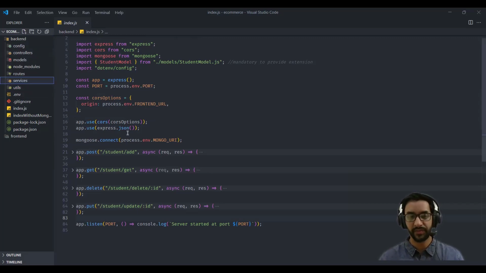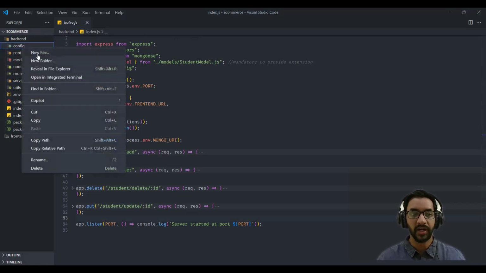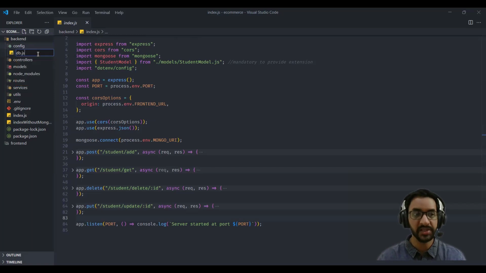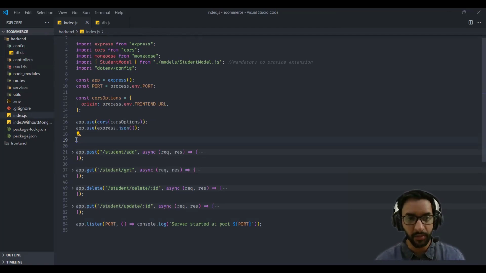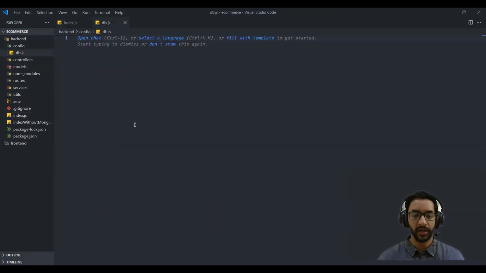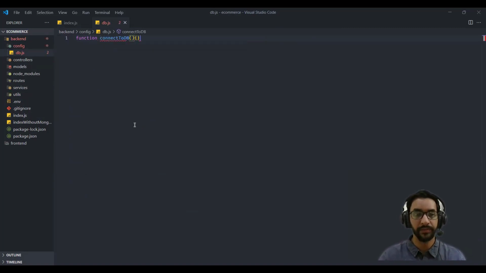So let's create those. Let me start with config. Inside that config, let me create a file called db.js. Obvious by the name, it will hold the database connection string. Let me take that from here. I will not just put this single line, rather, I will create a function. Let's say connectToDB. You can name it whatever you want. Inside that, I will put this.